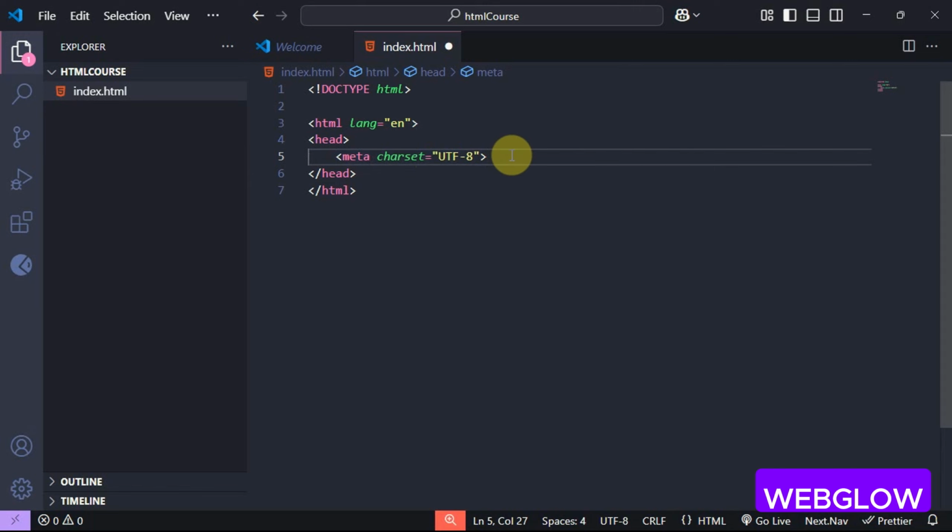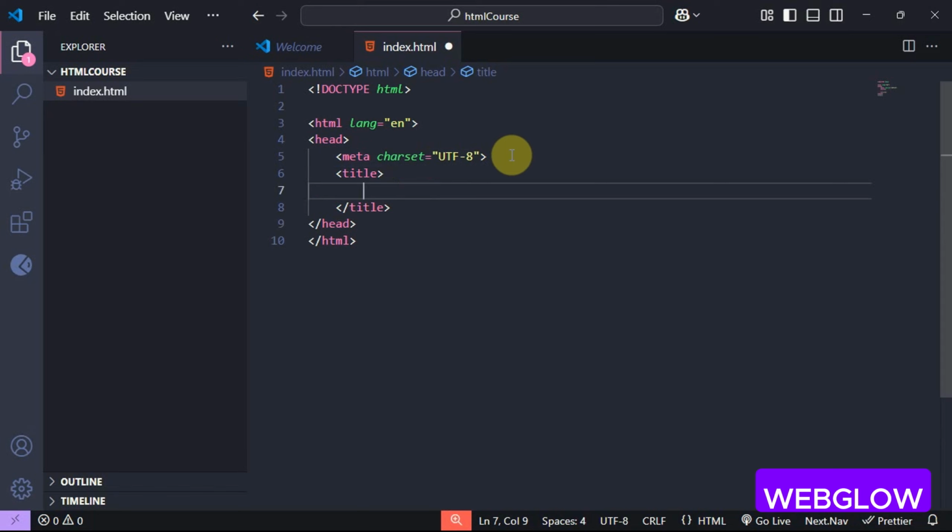Right below that, let's add a title tag. Type an opening angle bracket, title, closing angle bracket, then the closing title tag. This sets the title of your page, the one you see on the browser tab.